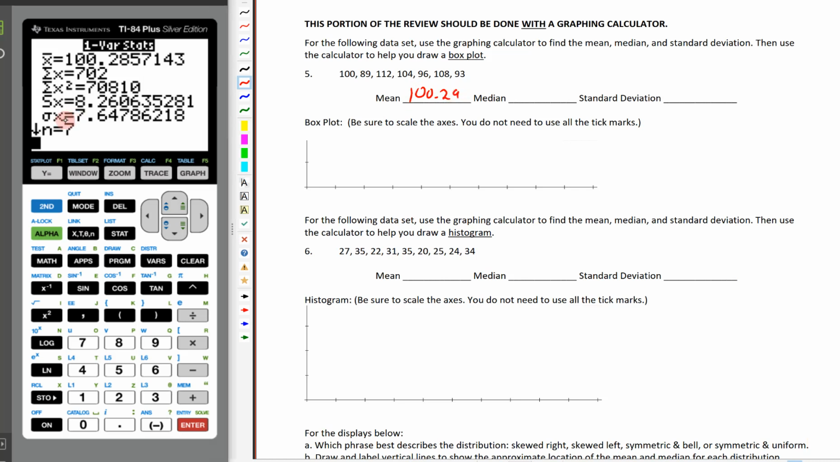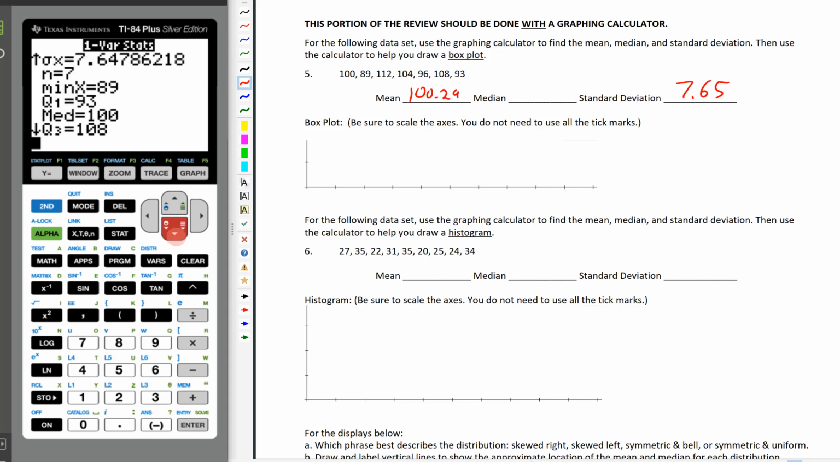Oh, let's grab the standard deviation. That's that sigma. So we're going to call this 7.64 or 65. That's enough to bump it up. So 7.65 here. And then we'll come down here and we will find the median. The median happens to be 100. And that 5-number summary right here, that's what we need in order to make this graph.